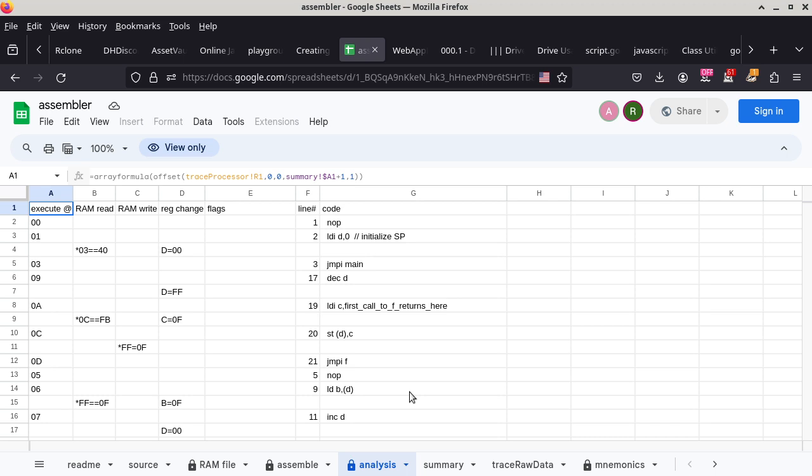Okay, so now that we're in main, what are we supposed to do? Decrement D, this is the first step to push something on the stack. The stack pointer was 00, which is also the same as 256. It is now decremented to FF, which is 255. Is that okay? Which indeed is the very last location of RAM, which is the top of the stack. Okay, what do we do next?